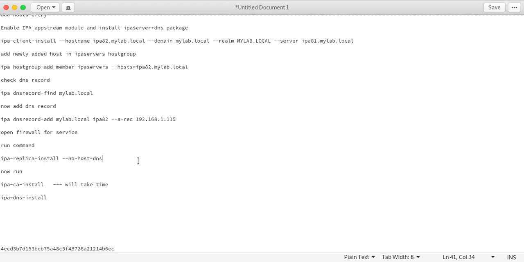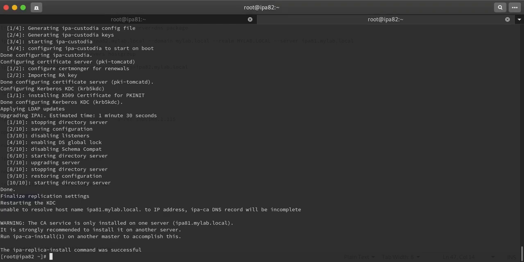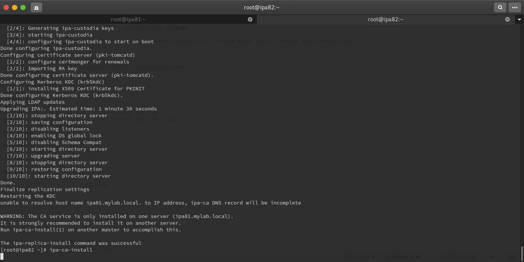So my next step will be to run ipa-ca-install and ipa-dns-install. So both we need to install. First we'll run this command, ipa-ca-install. Now it is asking for the directory manager password, and before moving on, let me do one thing which is actually required.